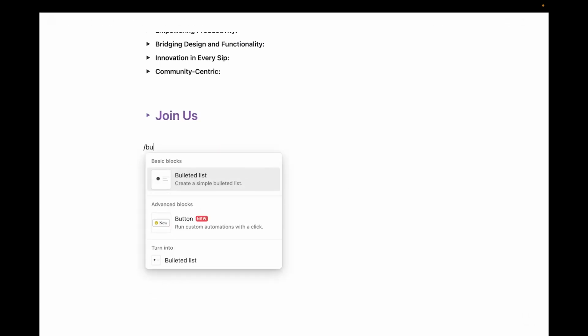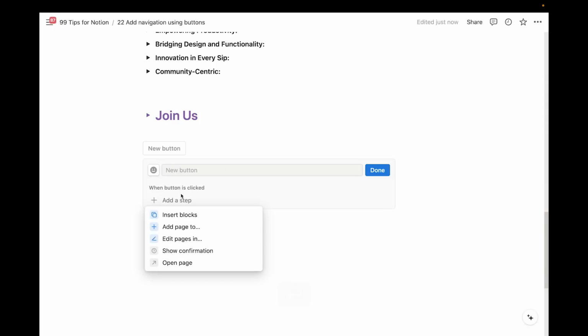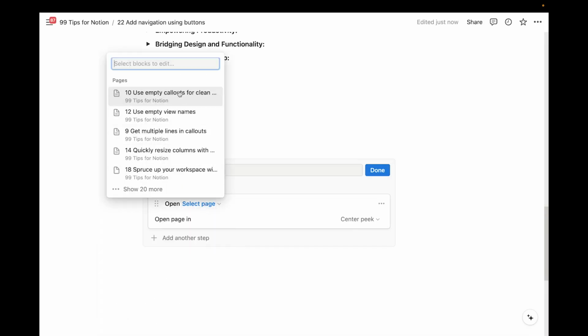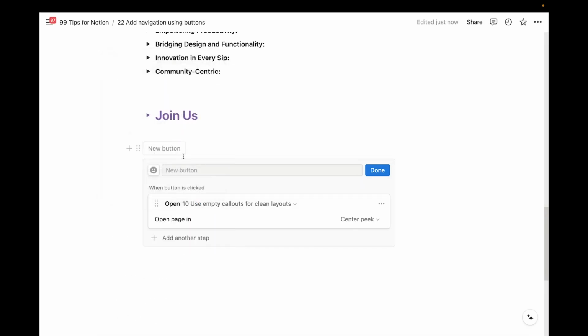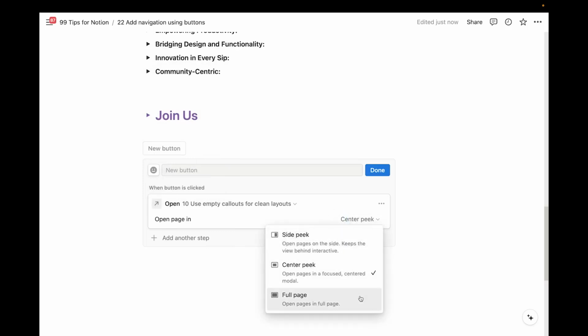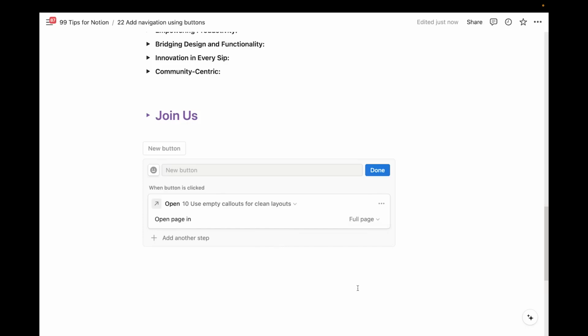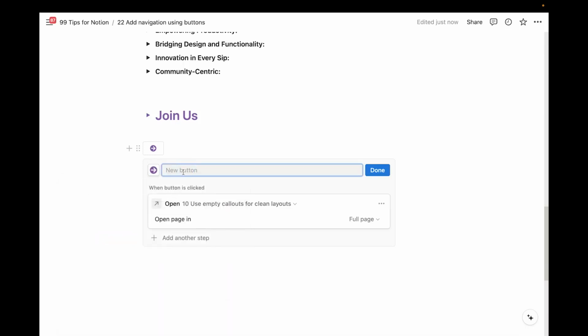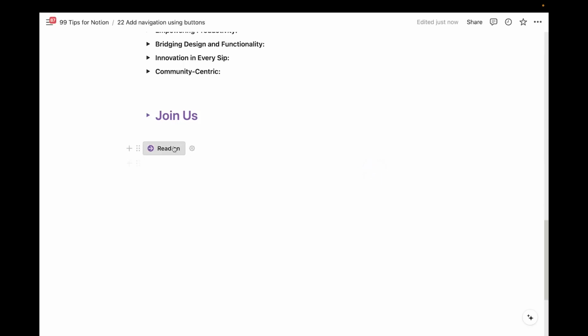So we type /button, and then in here we want to pick as the option open page. And then where it says select page, we want to select the one that should be opened. We can just pick anyone in this case, but otherwise you would search for the one that you want to use specifically. And then we want to make sure that it says open page in the full page mode, because otherwise we don't get this feeling of jumping to the next part. And then we can set up an icon. So in this case, we want to have this arrow, and then whatever text we want to have in here, like read on. And now we have our button, and once someone clicks it, we jump to that specific page.